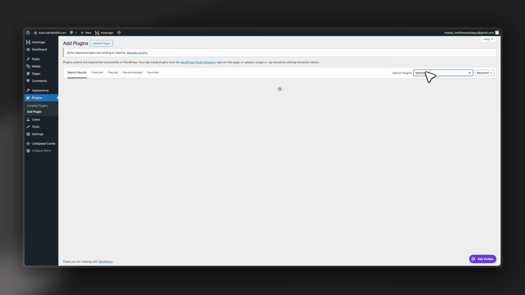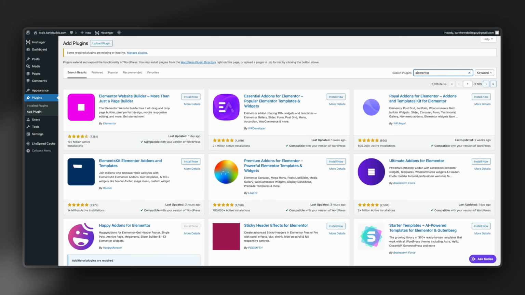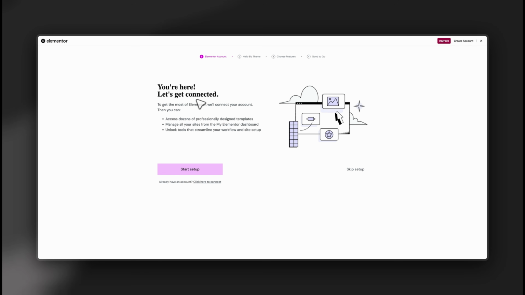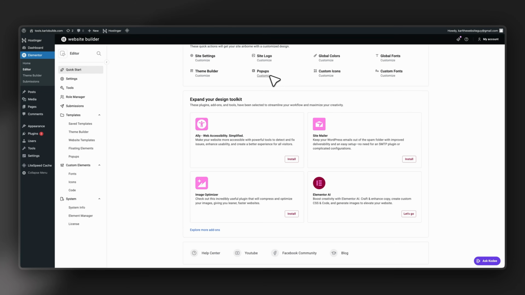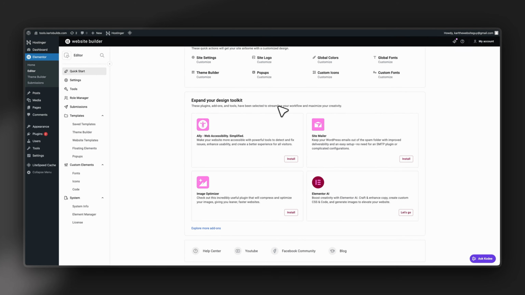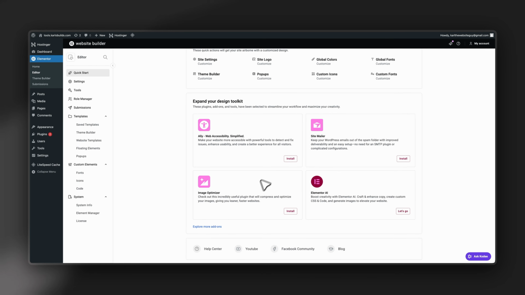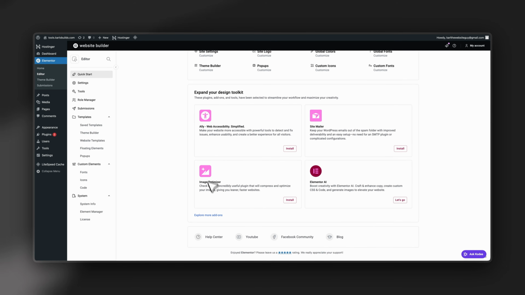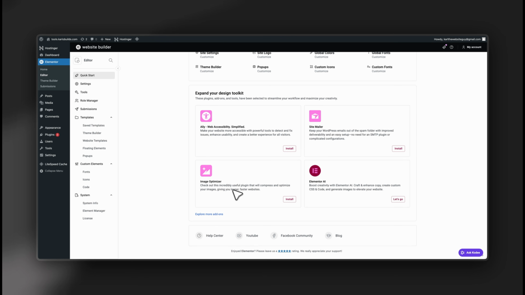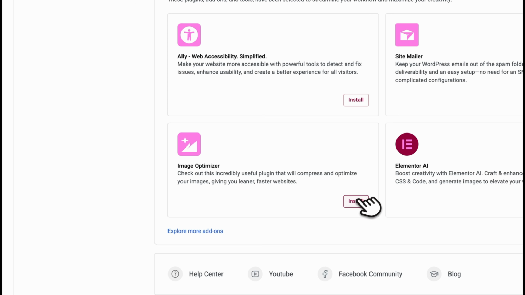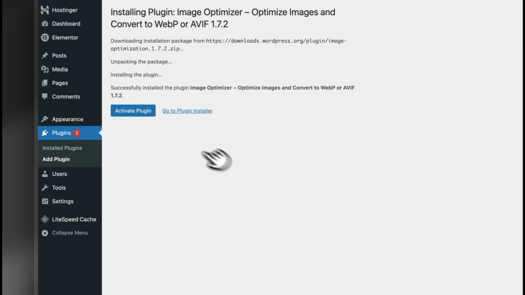Search for Elementor, this one right here. Install, activate, done. When the onboarding pops up, just skip it for now. That's not what we need at this stage with Elementor One. Now let's activate the add-ons that we got with Elementor One, and after that we'll set up Elementor Pro and activate Elementor version 4. Let's see, we want to use the image optimizer. Activate the plugin.